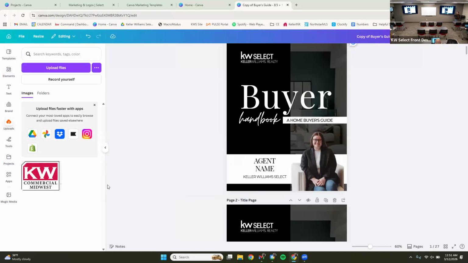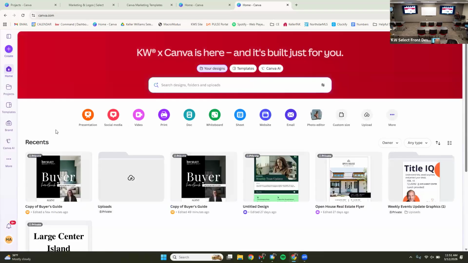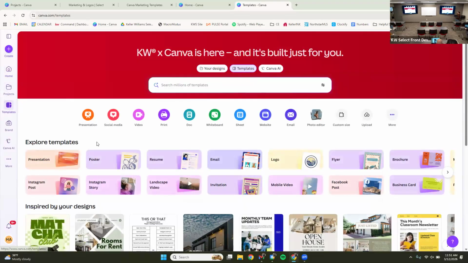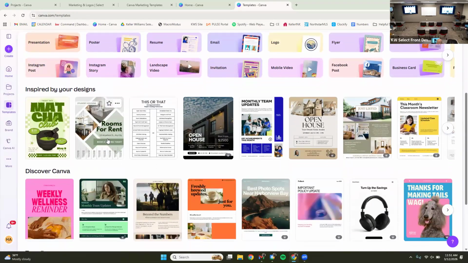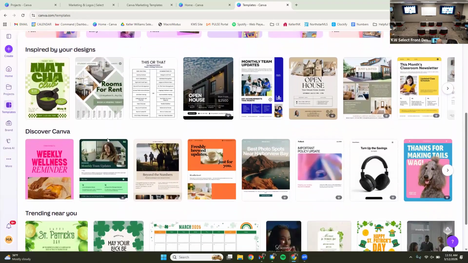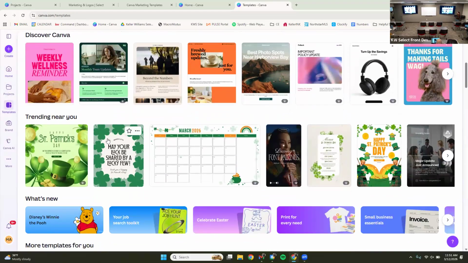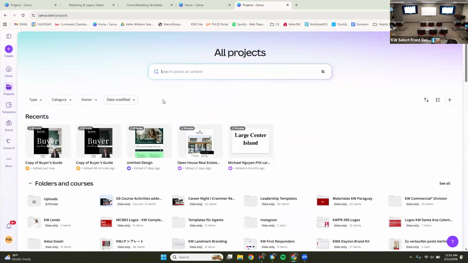Where do we keep all of our stuff? Under projects, under templates. When you say stuff, what do you mean? The things that you've created, they'll be under projects. The difference between projects and templates: projects are ones that you make, templates are just the Canva ones. So in templates, these are just the generic Canva templates that anyone can use. But projects is what you've created within Canva. Does that make sense? Okay, perfect.